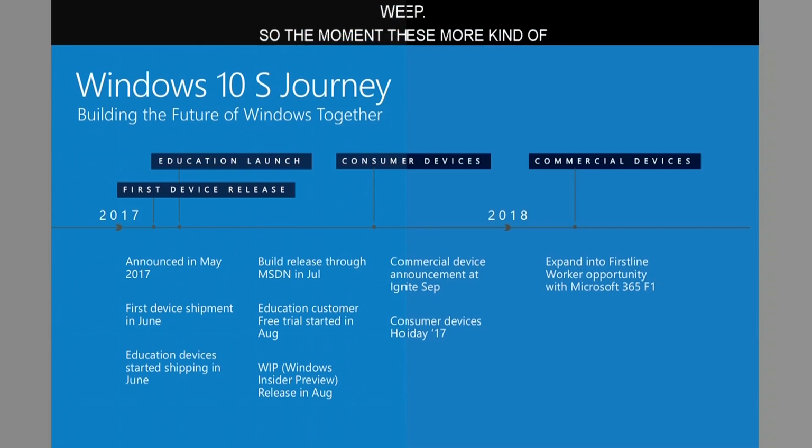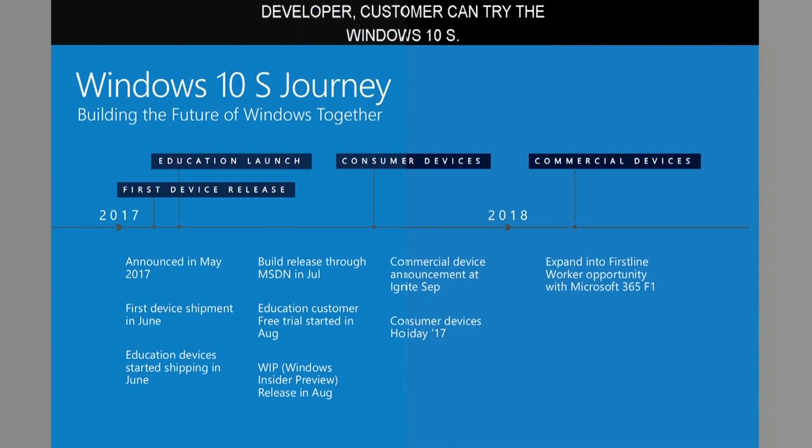And then we have the commercial device announcement at Ignite in the September timeframe. At Ignite, we explain some of the devices with Windows 10 S for the commercial user. And then we are getting a consumer device for Holiday 17 this year. So we are getting more devices from you, OEM partner, and the HW and ISV partner for Windows 10 S, and then we'll have more commercial devices in 2018.